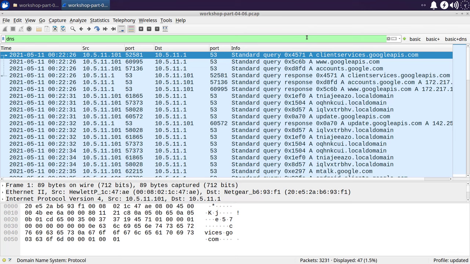Our 13th PCAP is an example of someone using Gmail through the Thunderbird email client. So let's open our 13th PCAP and use our Basic Plus DNS filter. I'll close our 12th PCAP, open our 13th PCAP, and use the Basic Plus DNS filter.